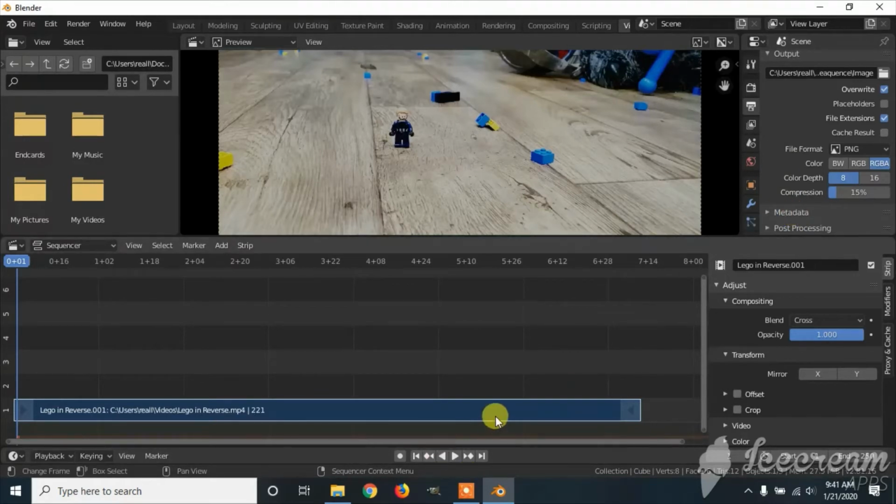Come back down to the sequence editor bar. Look on the blue bar, you'll see a number after the title. My number is 221. That's how many frames it is. Go to the end frames and type in 221. That way it won't end with a bunch of black frames.